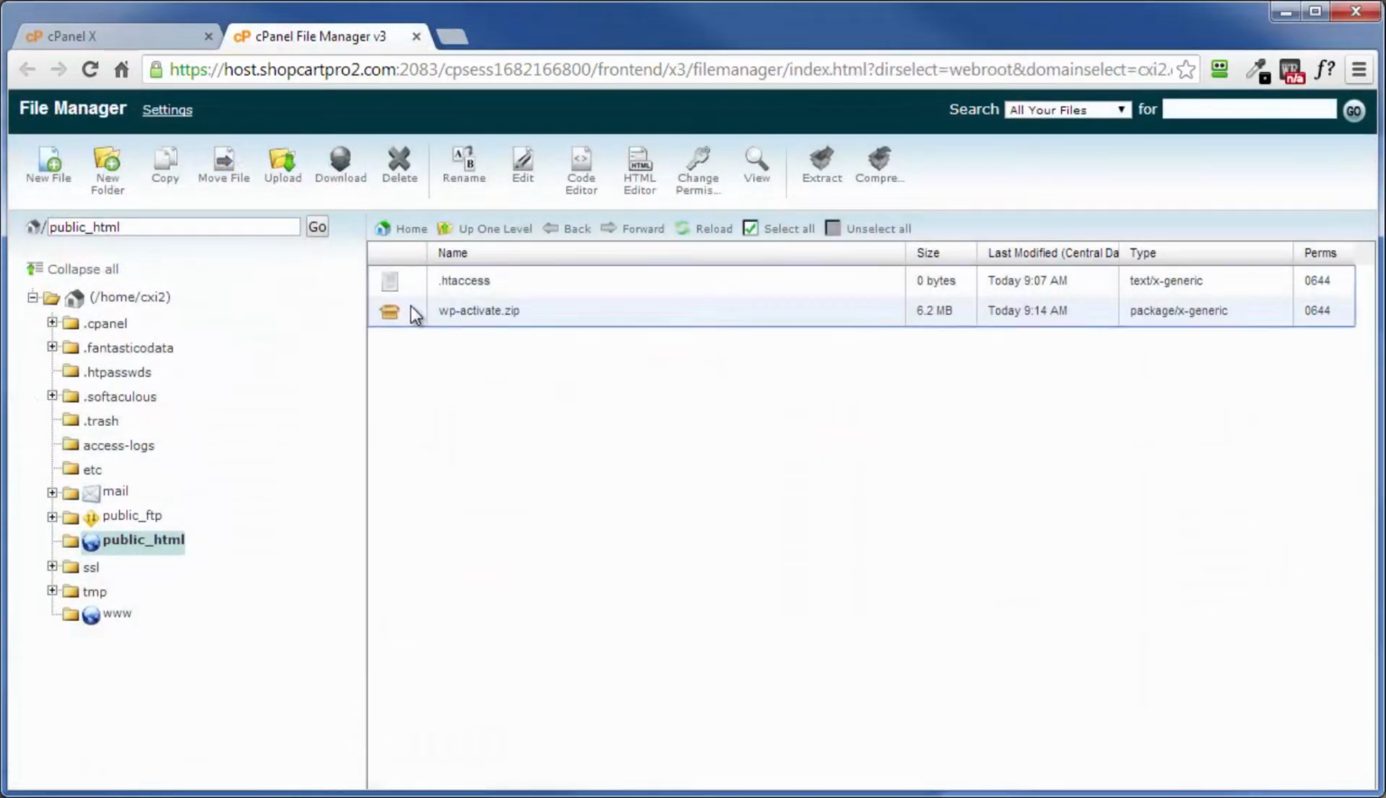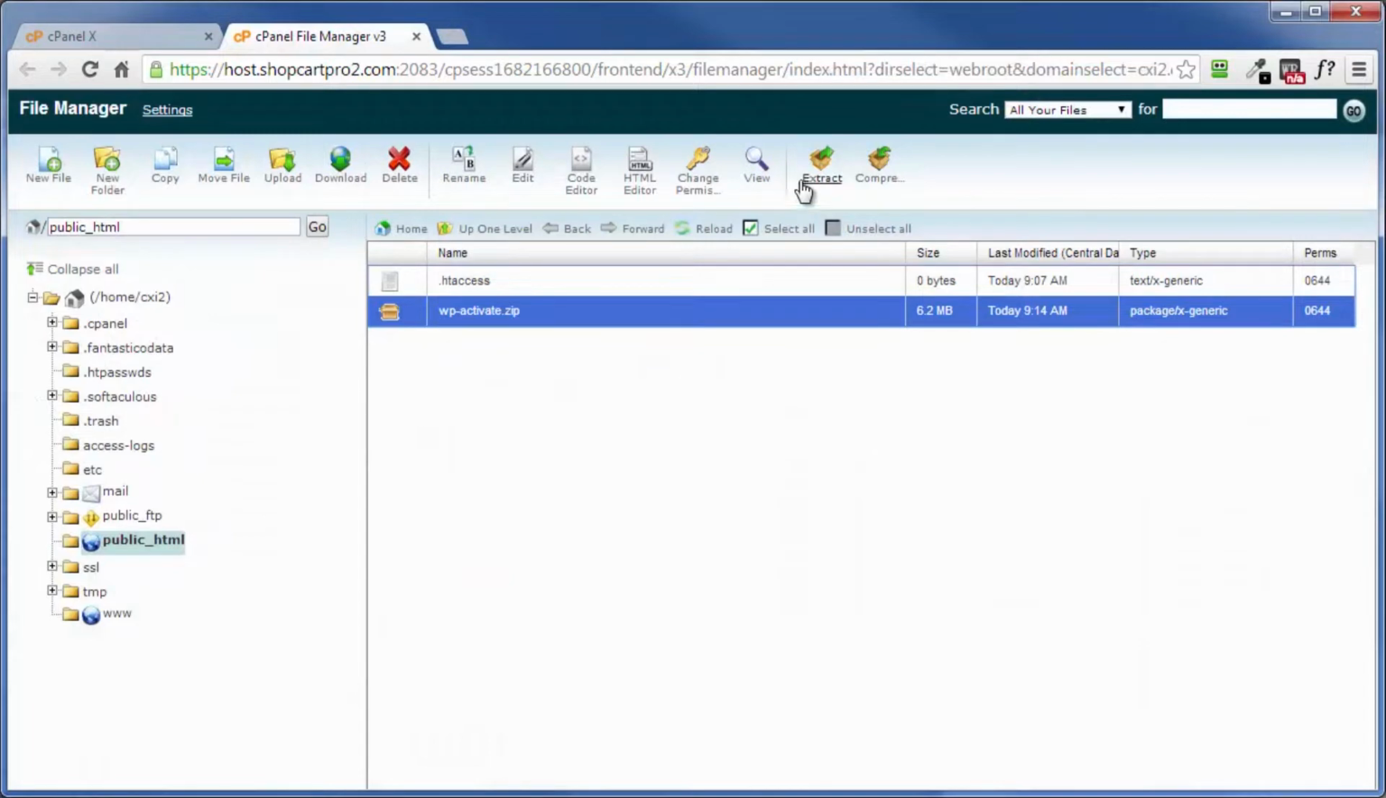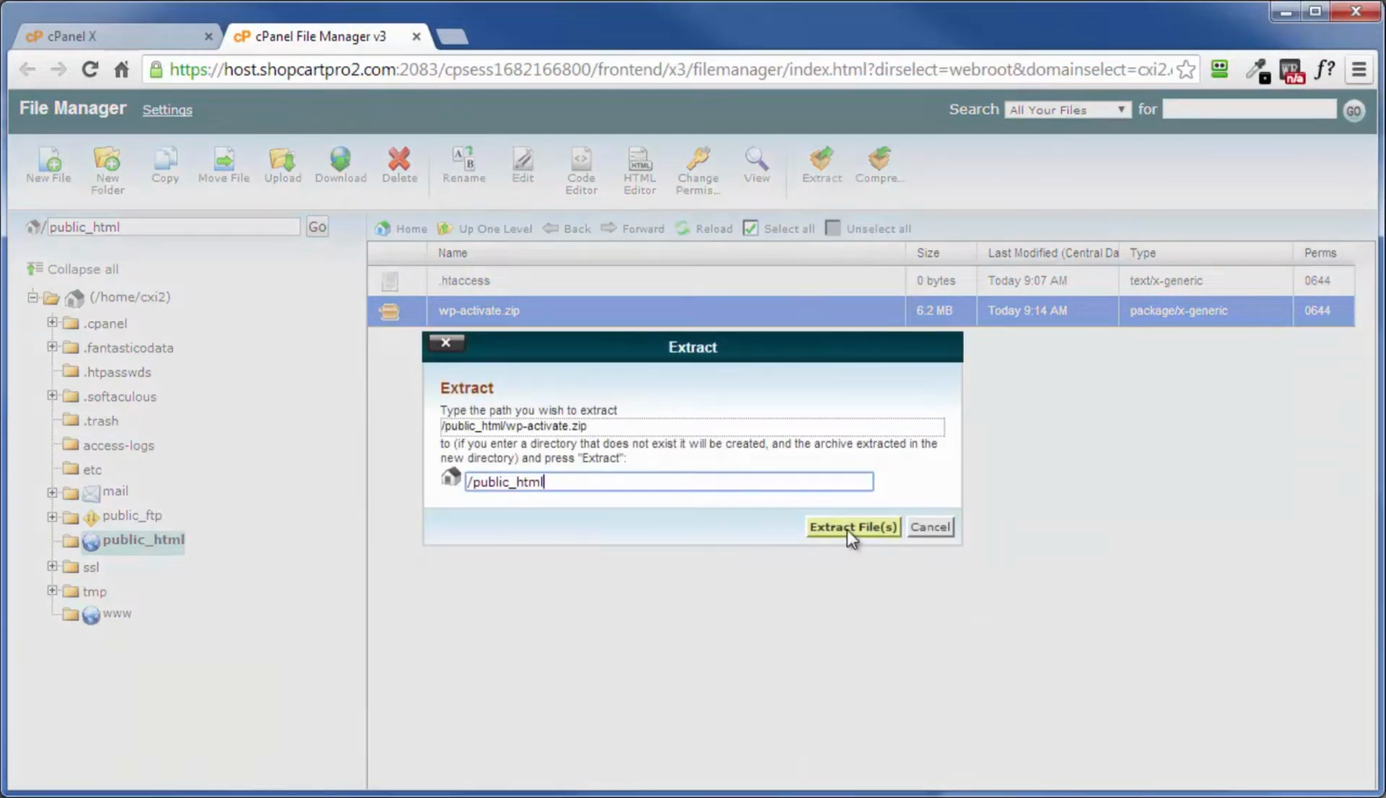Select that file that we just uploaded. Come on up here and click on Extract. Click on Extract Files.